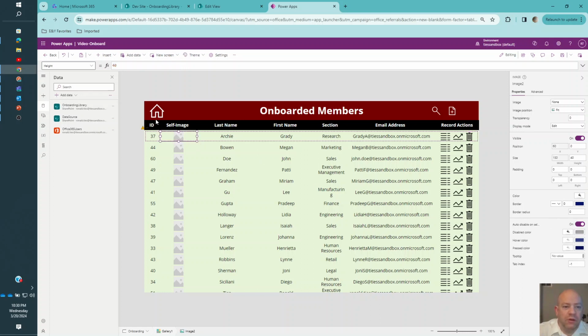Okay, so this one, I need to put data. For this field, it's called image. And we're going to tell it which image it goes to. This item. And boom. Here's everybody's picture it pulled from SharePoint. Okay.